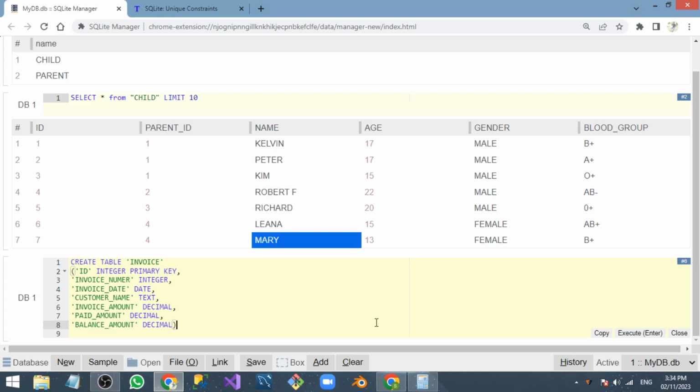In this video, I'm going to explain about unique constraint. So for that, we are going to create a simple invoice table. The table will have 7 columns: ID, invoice number, invoice date, customer name, invoice amount, paid amount, and balance amount. It's a simple table to store the invoice data.